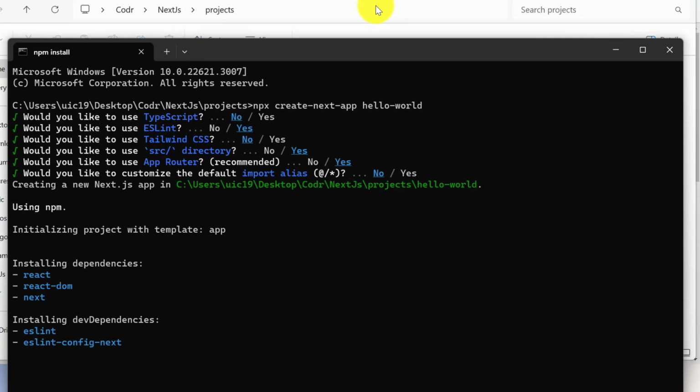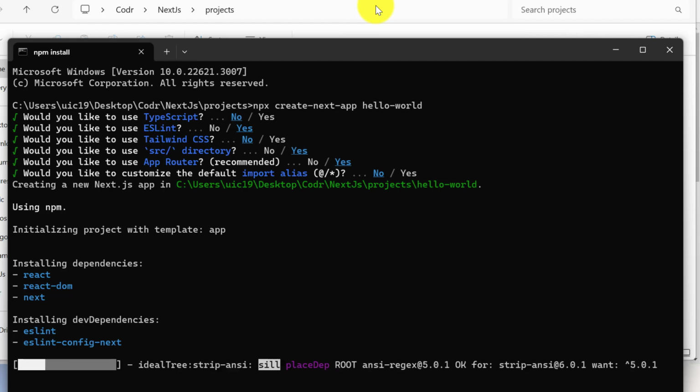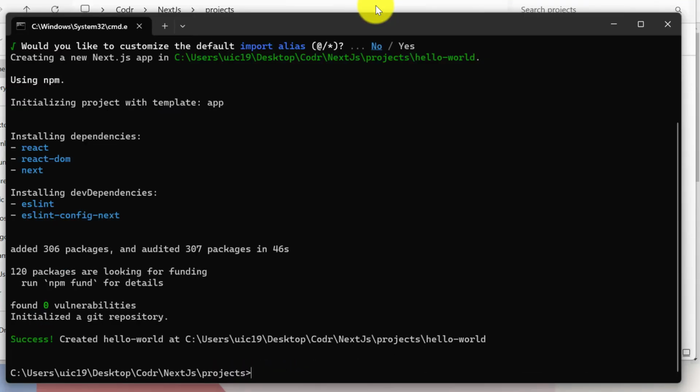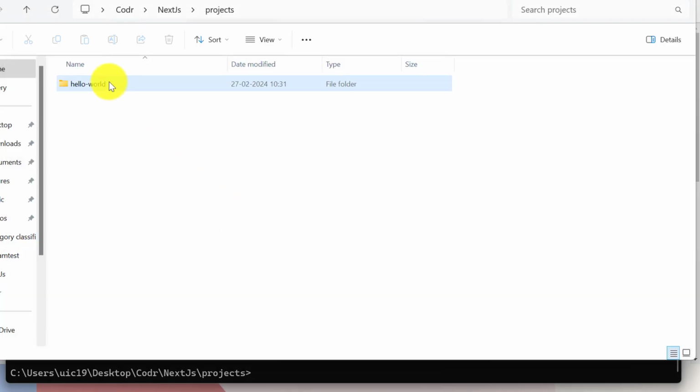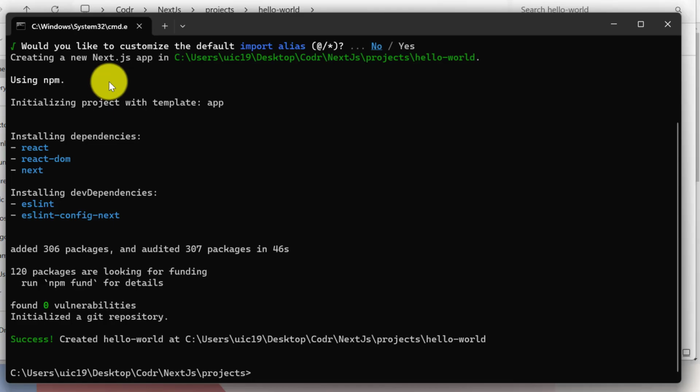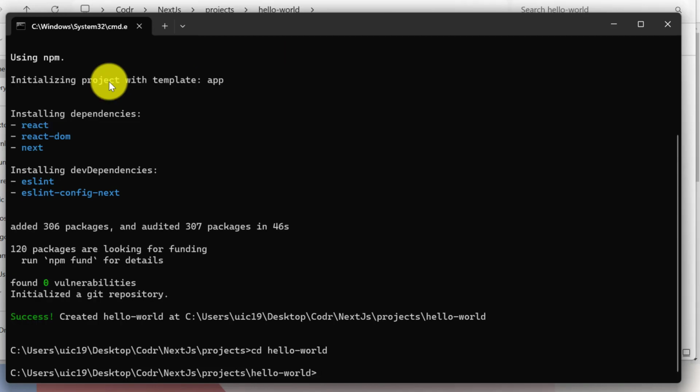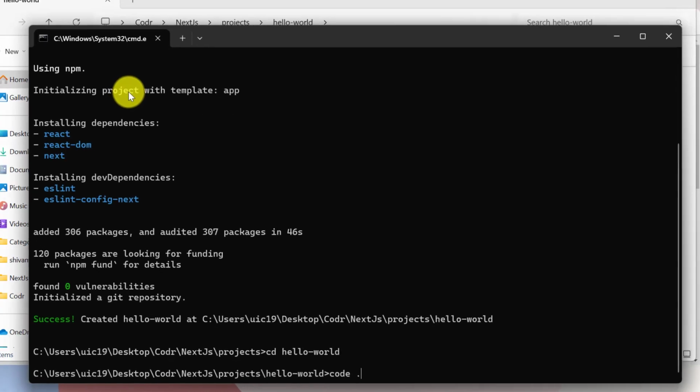Now it has listed down the project dependencies and dev dependencies, and it is installing all of these. It will take a little time to download and install all these dependencies. Once this process has been completed, you can see the success message. Now if I show you in the folder, you can see that a hello world directory has been created. Using my command prompt, I will move inside this directory using the cd command, and here I will open my Visual Studio Code also.